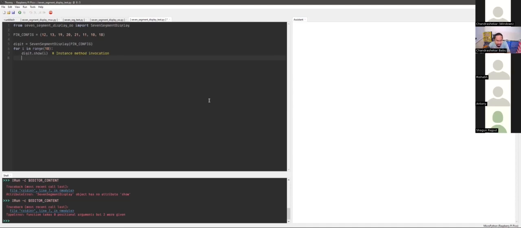Similarly, we are creating our own class here, which is called 7-segment display, which is what we created in the other file that I showed you in the other tab. All the objects of that class should support the show method. Show is a function, right? Methods are functions which are specialized to operate on an instance, and that is called an instance method. To invoke instance methods, you say the object, put a dot, and then say what method you want to call on that object.